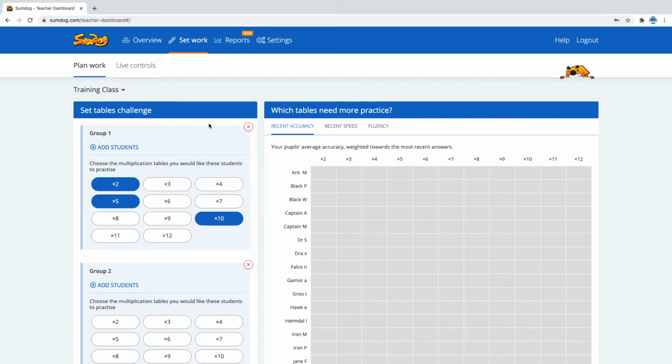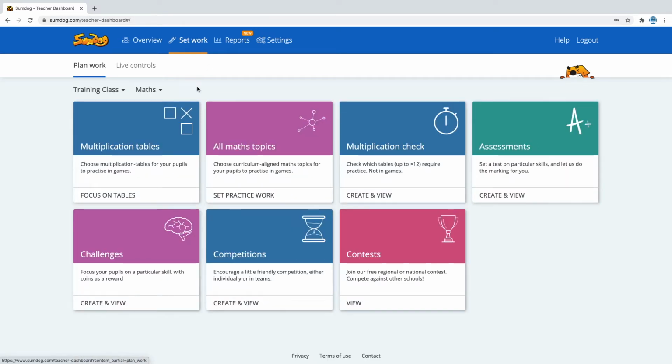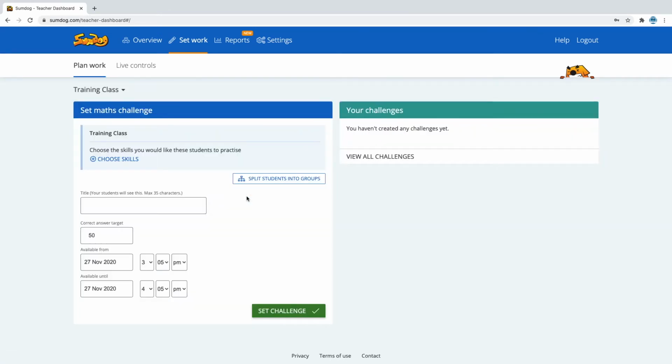Once you're happy with your times tables, you can go back to Set Work again. And this time we're going to focus on the All Maths Topics section. If you click on to Set Practice Work, that will then bring up the New Maths Challenge. Now this is where you can use your groups or the children that you have in your class to set specific challenges on specific skills.